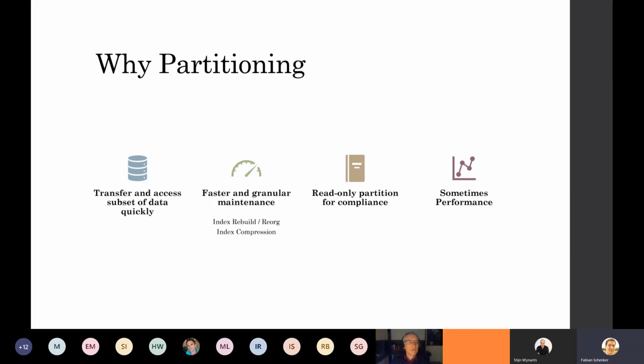So you are required to archive your data and make it immutable, so read-only. What you can do with partitioning is define some file groups as read-only and archive the data you want into this file group using partitioning. And the last one is sometimes performance. As I said before, performance can improve, but this really depends on the kind of query you're executing.